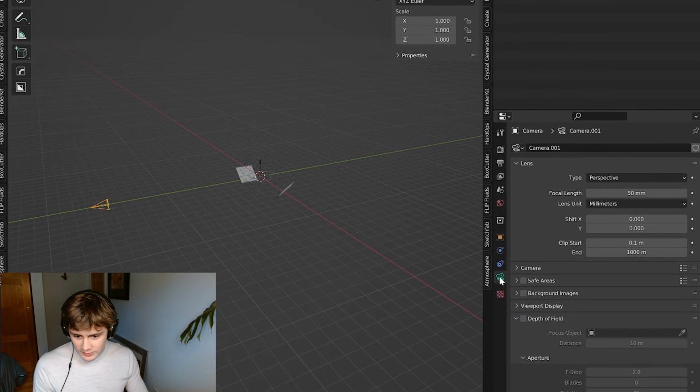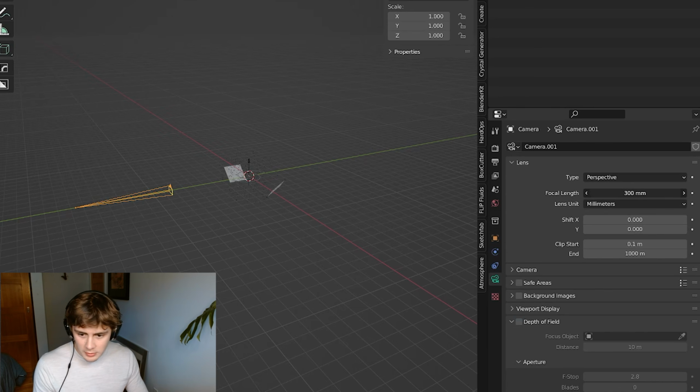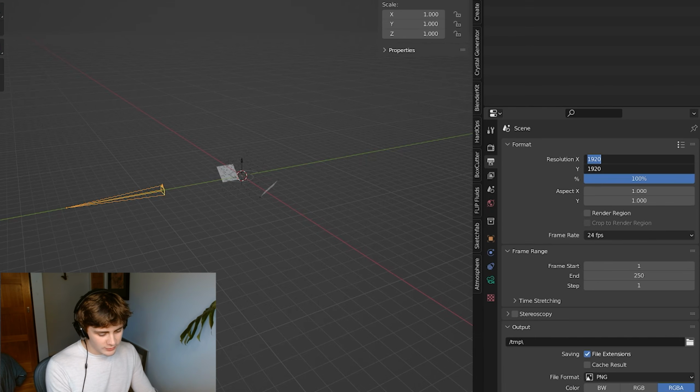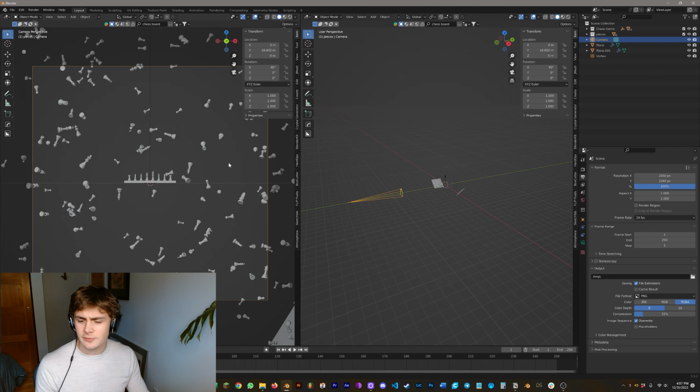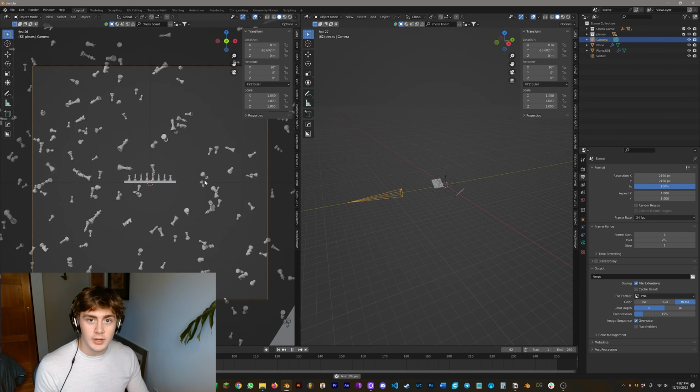And then with my camera still selected, I like to zoom in to probably about 300 millimeters of focal length. We can just make this a box for now, so I'm going to do 2160 by 2160, which is I believe 4K. And then if you play the animation, you can see that it's working. So just a few other things.